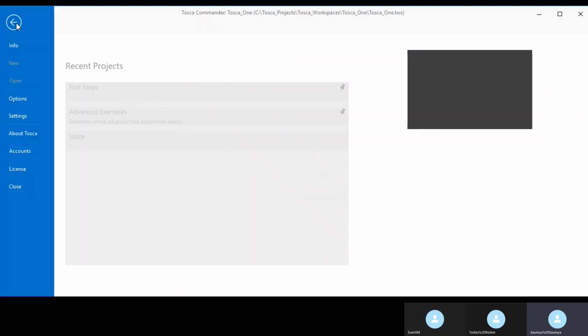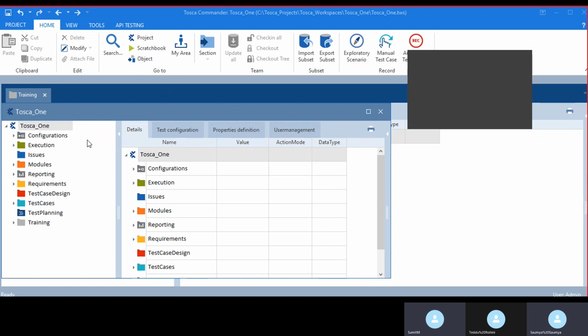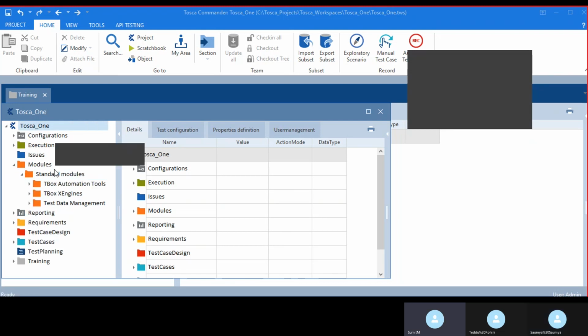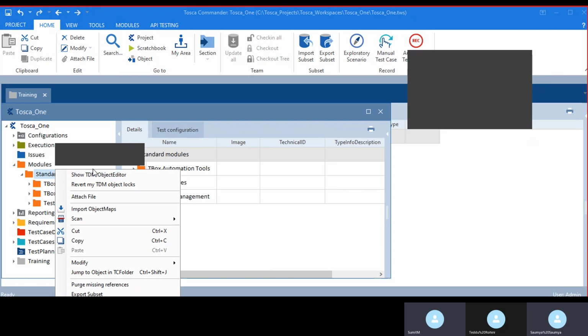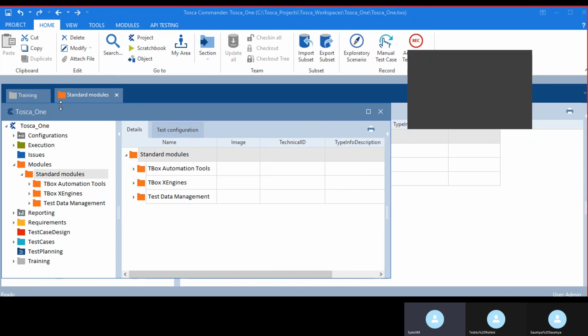Project. Yes, this project. No. The same, on the top of the scratchbook. Okay. Yes, sir. So now click on the modules. Expand it, yeah. Just right click on the standard modules. Okay, yes, the same way, dock it on the tab by clicking on the plus. Right click on the window. Dock as tab document. Yes, dock as tab document. Okay, now you have the standard modules directly.